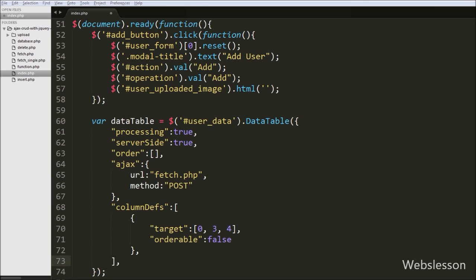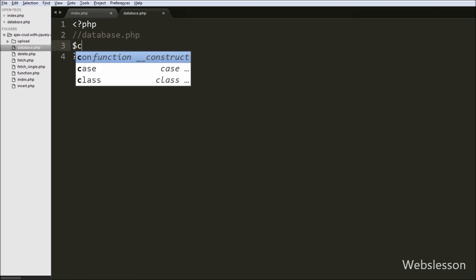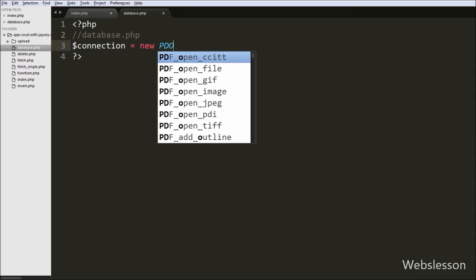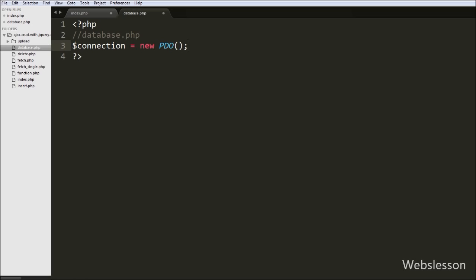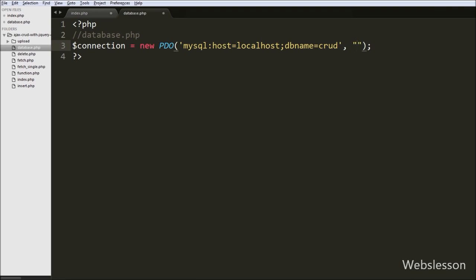After defining the datatable definition, now we move to write PHP code in the fetch.php page. So first we make the database connection, so we create one database.php page, and under this page we write $connection equal to a new PDO class object. Under this object we write the MySQL driver with host equal to localhost, database name equal to crud, username set to root and password set to a blank value. So we have made the database connection in this database.php file.